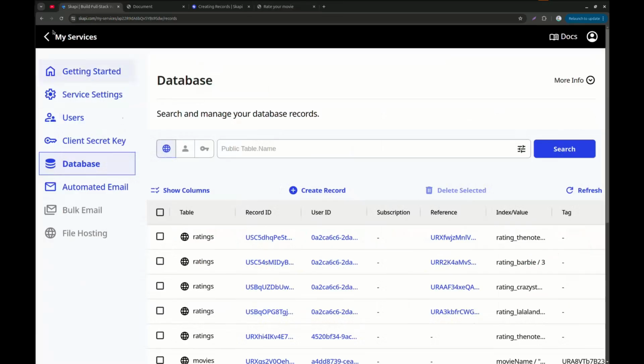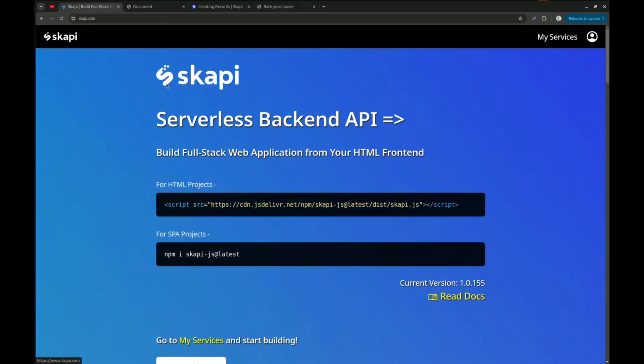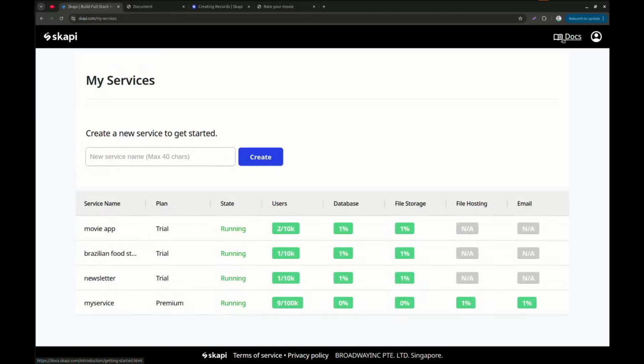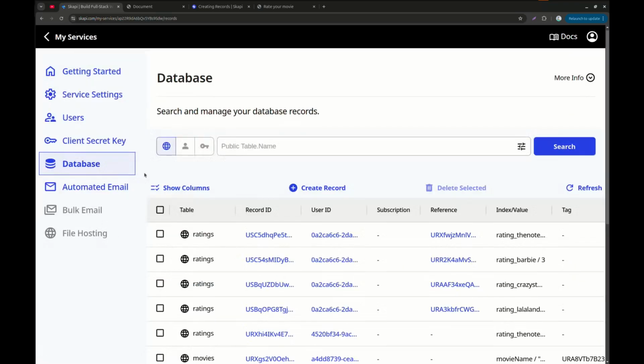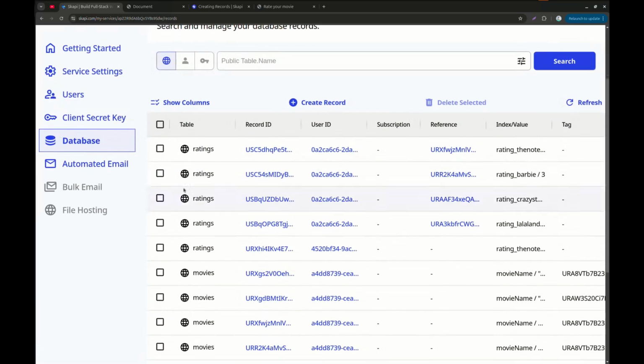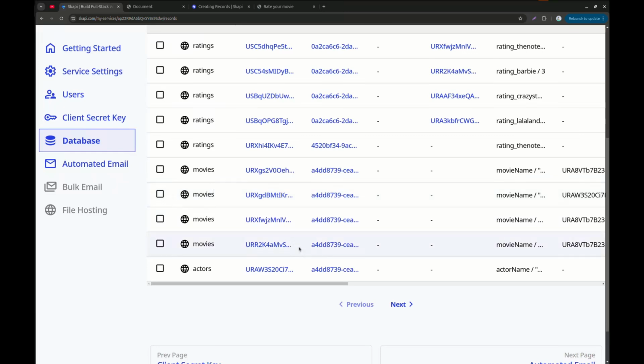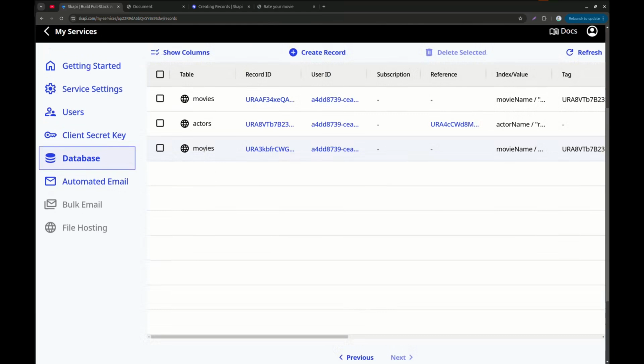So let's start. First, I assume that you guys already have an account in Skapi. You can come into your service and create a new one. I'm using trial mode and I already have a service. And the first thing we have to do is to upload our data. In this case, I already uploaded the data here, so I'm going to show you guys how I am uploading it. I have a table called movies.